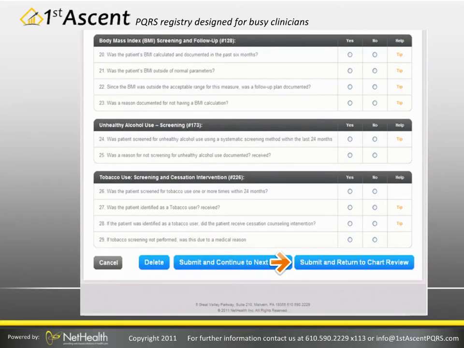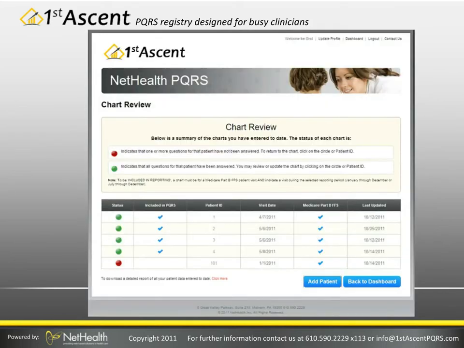After clicking Submit and Return to Chart Review, you go to the Chart Review screen for a summary of all entered charts. This screen, also accessible from the dashboard by clicking Chart Entry Review, presents a list of patients entered, along with the patient ID, visit date, and Medicare indicator. A green circle next to the patient indicates a completed record, where all applicable questions have been answered. A red circle indicates an incomplete entry.